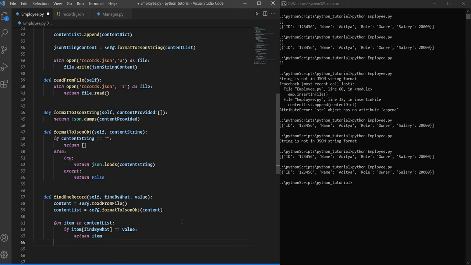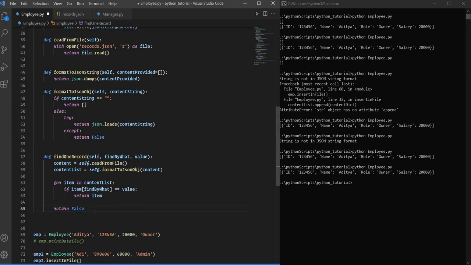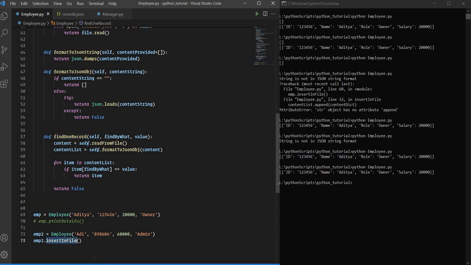But if the item is not found, then it will come out of the for loop, and then over here we will say return false. That means the item was not found. So if this function returns false, that means the item was not found. Now let's test this first. We will replace this with this, and here we will print the result, because it's returning, so we need to print it. I want to find by ID, and I will say 1 2 3 4 5 6.